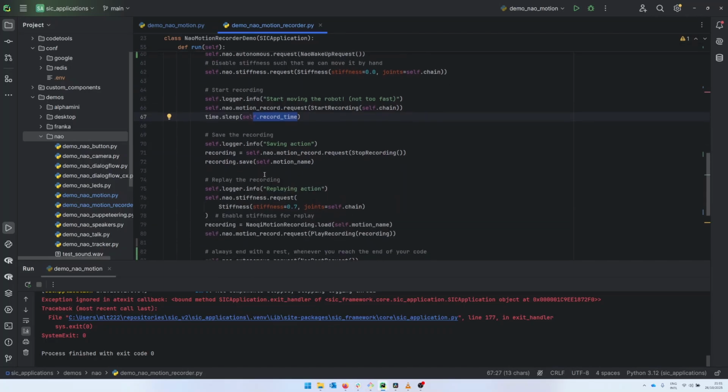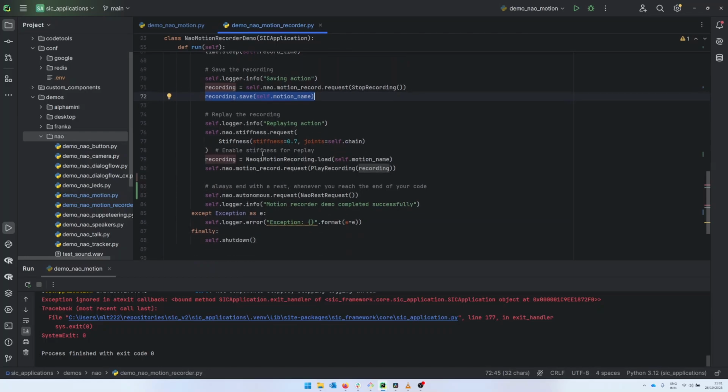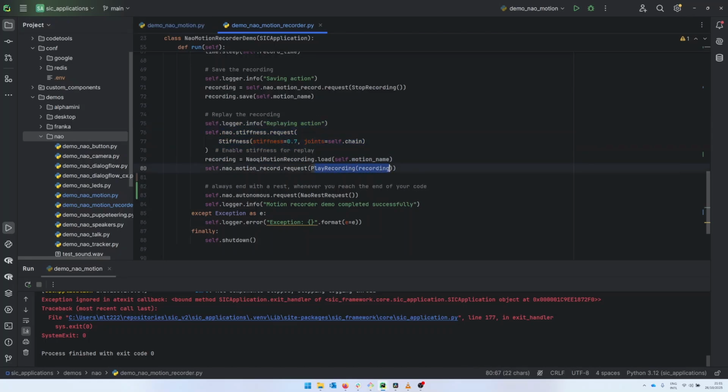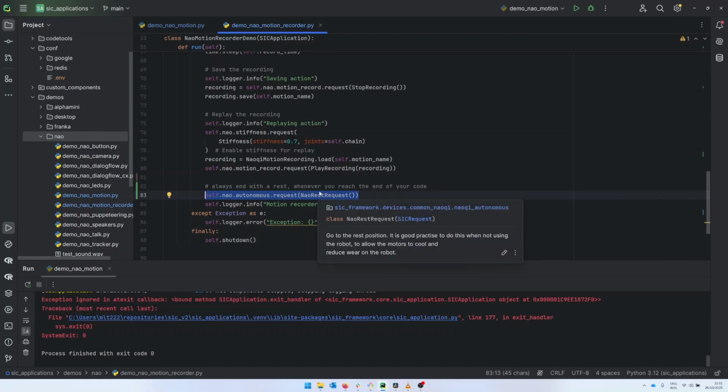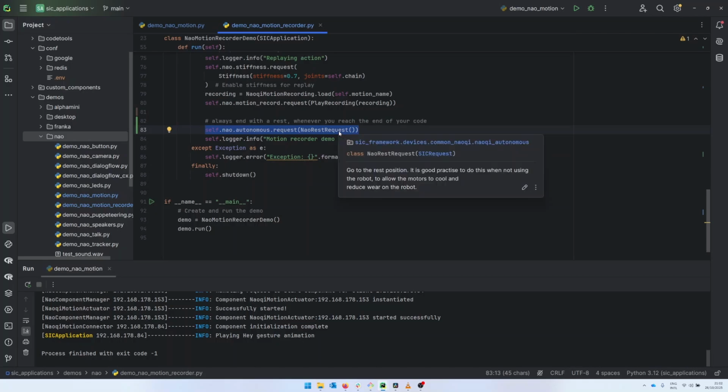And then the recording is saved to your disk. We can actually retrieve it here as well. In order for it to play, we need to set the stiffness up again, and then we set a recording here. After the replay is finished, we will make the robot go back to its resting position again. So let's have a look at how this works.